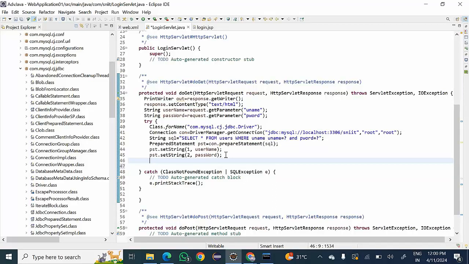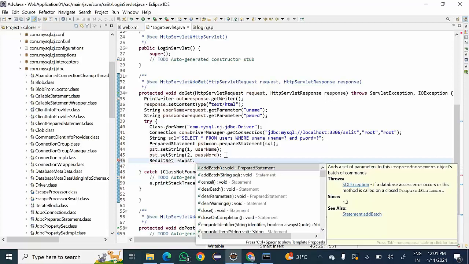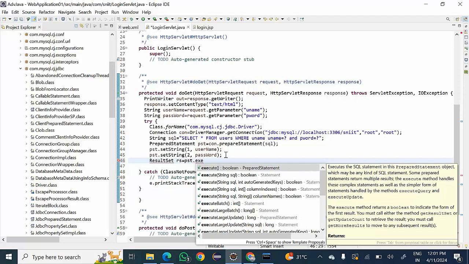Now here, there is an option like ResultSet that we should take. The result will be coming to us, right? So ResultSet rs is equal to PST dot... we need to get the result, right? There are different kinds of methods: execute, executeUpdate, executeQuery, and executeLargeBatch. Like this, some methods I explained. Each and every method has its own speciality.